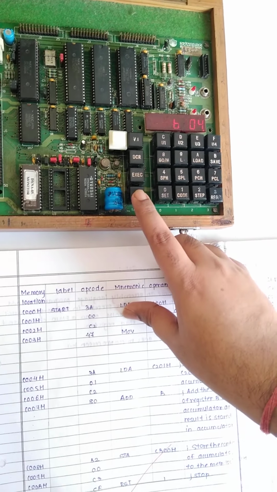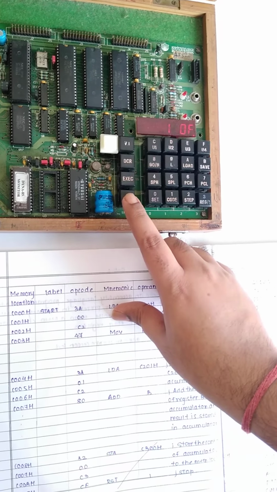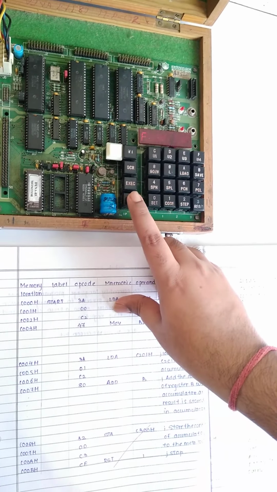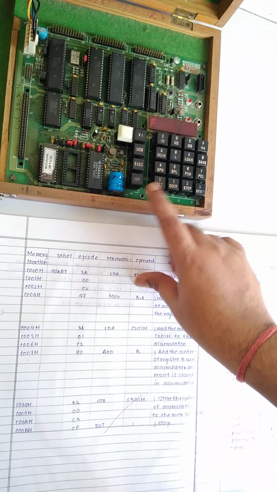Then just keep on incrementing: B, C, D, E, F. Got it? Until you get this F message. That is the finished message. Now I have to increment.